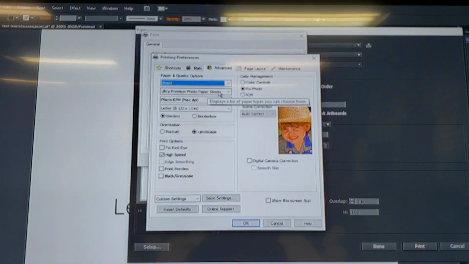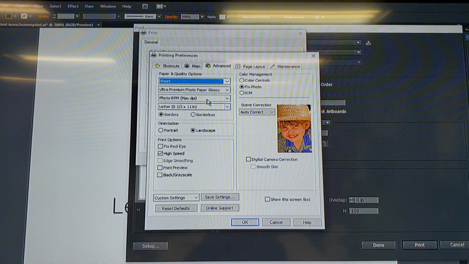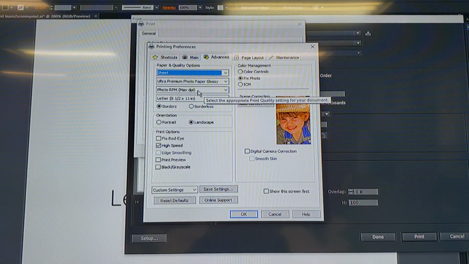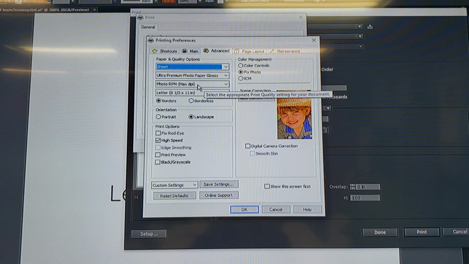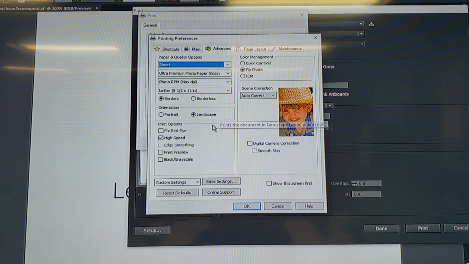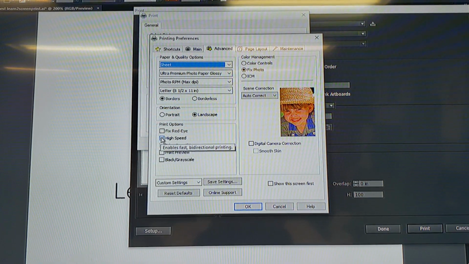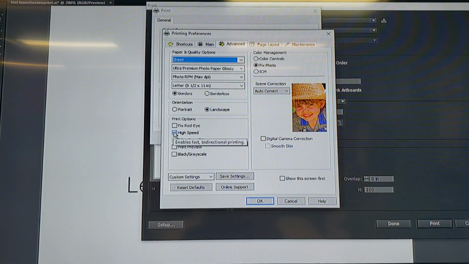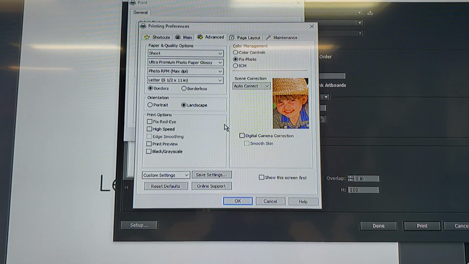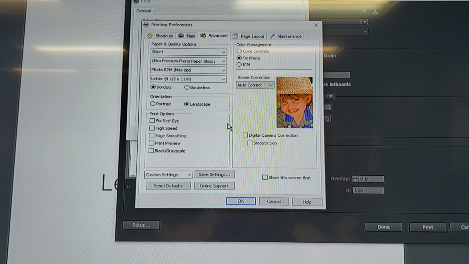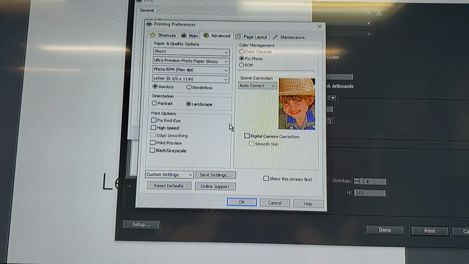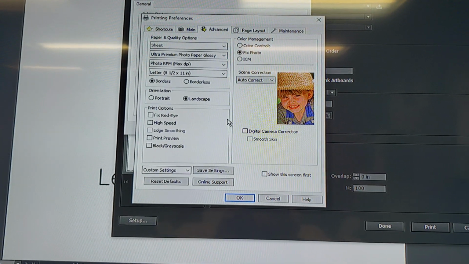On the Advanced tab, you'll see that we still have our Ultra Premium Glossy Photo Base selected here. DPI is max. If your printer allows you to select it, you're going to select 1200 by 1200, 2400 by 1200, whatever is going to be the highest resolution. The High Speed option is checked. We want to uncheck High Speed because we want to interlace information. We want to put two rows of data versus only putting one row. Once again, that's going to put down more ink, giving us as dense of a film as possible.